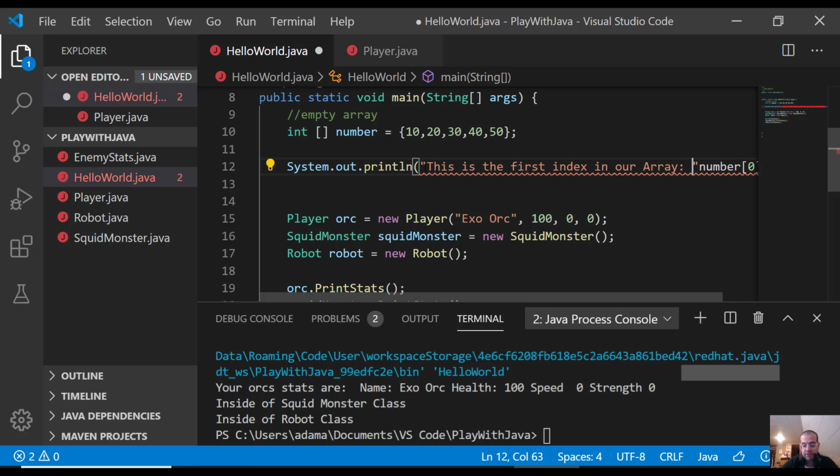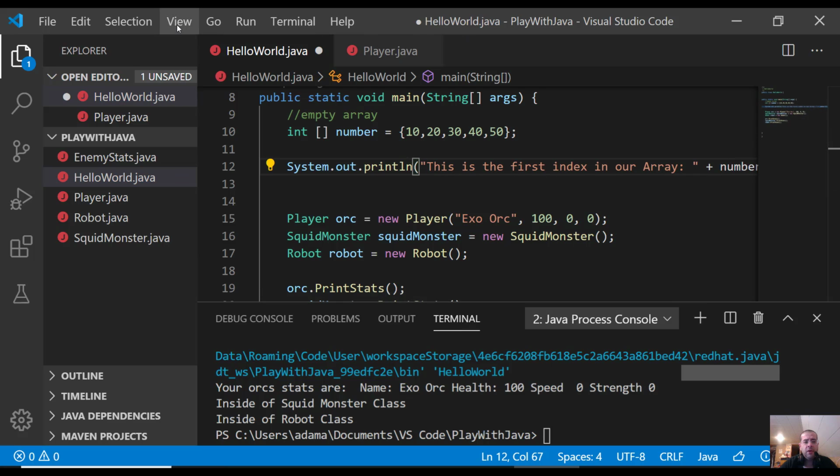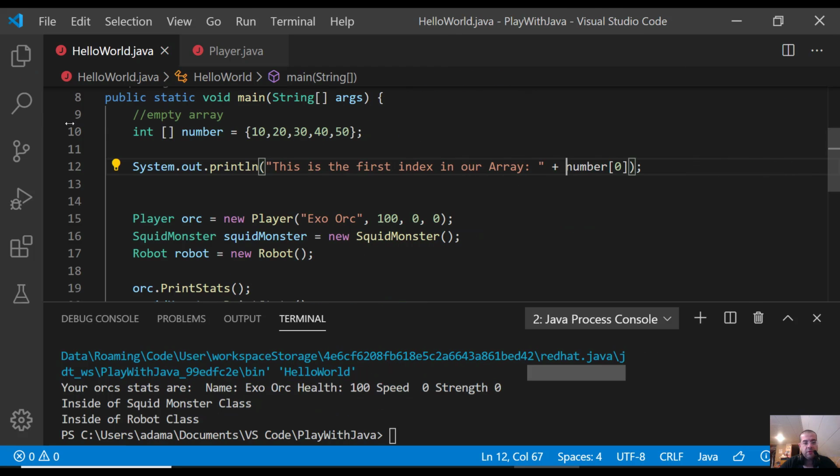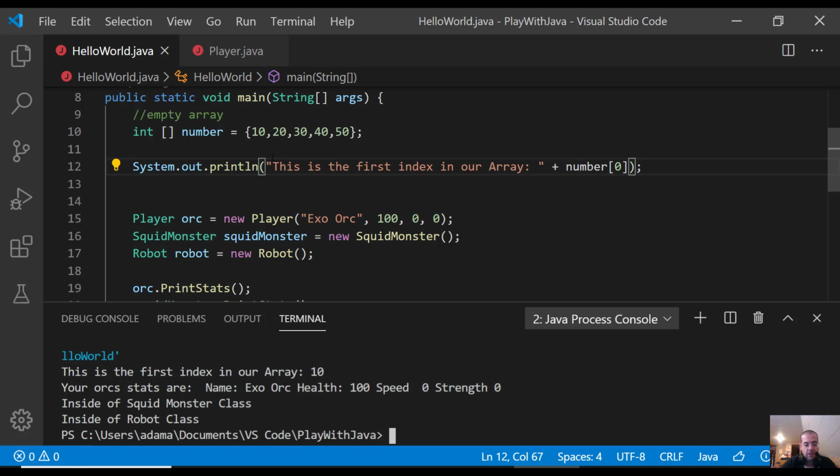All right, space that out. We want to concatenate that with a plus sign. And I want to get rid of this on the side here. So if you go to view and turn off show minimap, it'll get rid of that for you. Give us a little bit more space. I'm going to shift this over as well. Run this code. And now you can see this is the first index in our array, 0 position, which is 10.